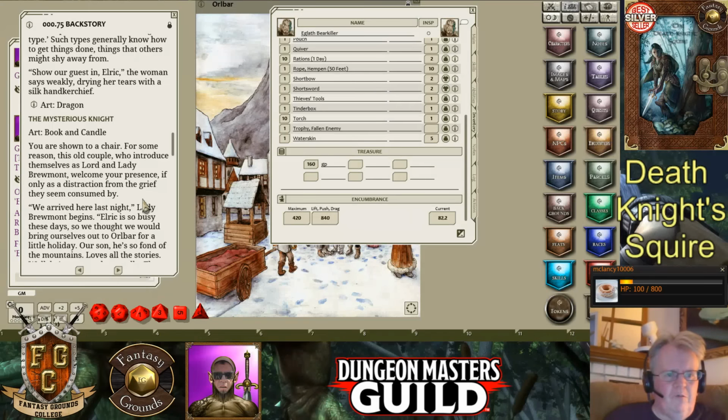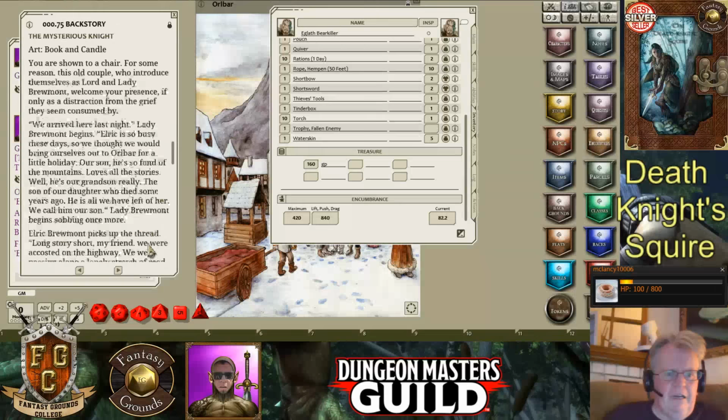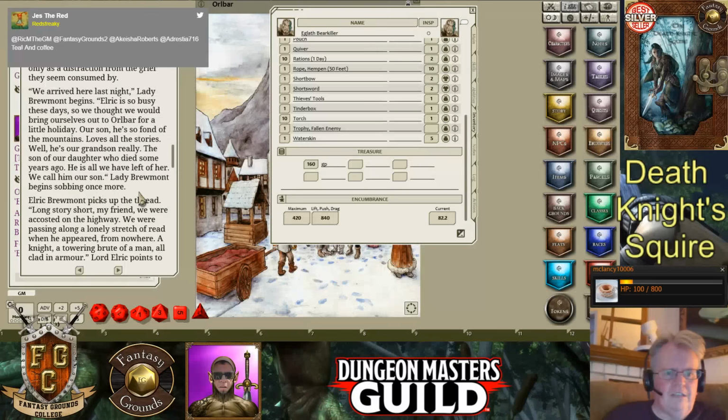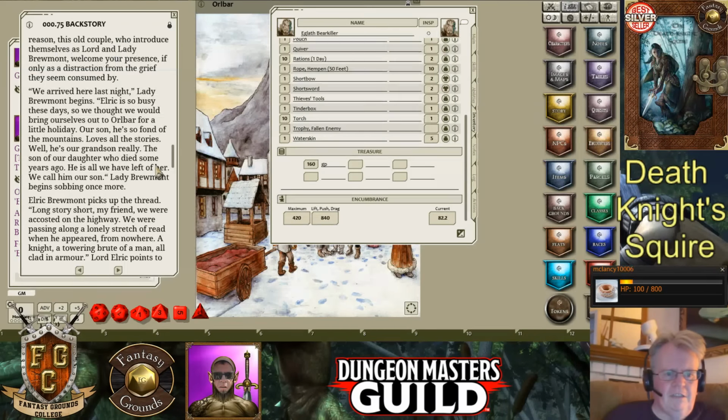You are shown to a chair. For some reason, this old couple who introduced themselves as Lord and Lady Brumont welcome your presence, if only as a distraction from the grief they seem consumed by. We arrived here late last night, Lady Brumont begins. Elric is so busy these days, so we thought we would bring ourselves out to Orlebar for a little holiday. Our son, he's so fond of the mountains. Loves all the stories. Well, he's our grandson, really. The son of our daughter who died some years ago. He is all we have left, and we call him our son. Lady Brumont begins sobbing once more.